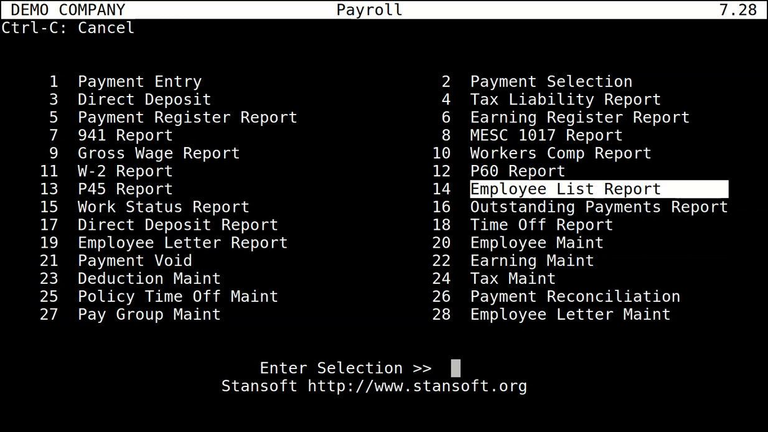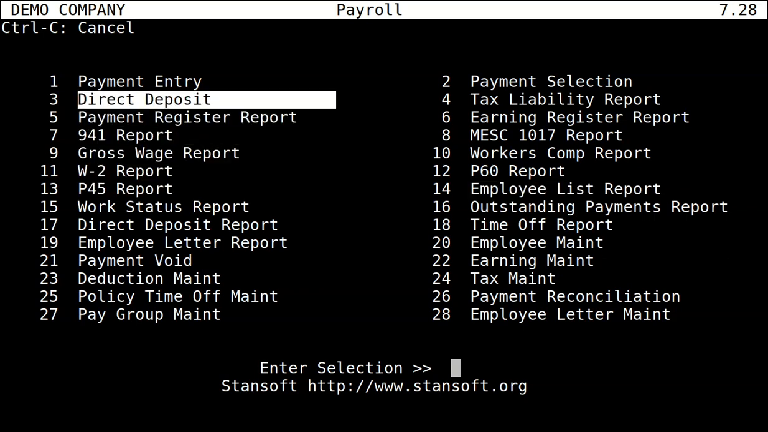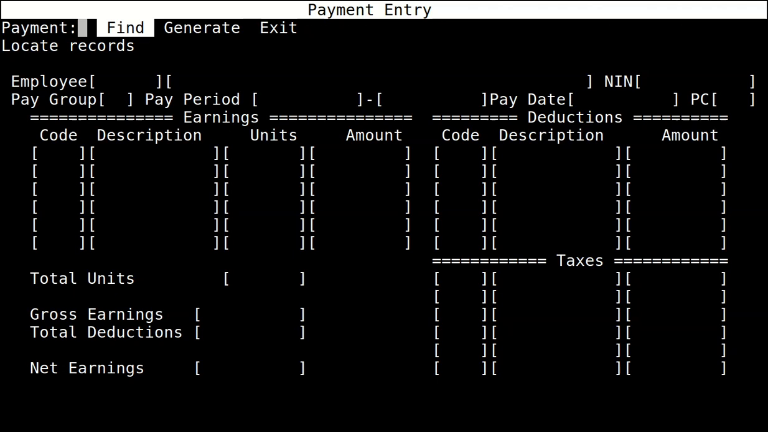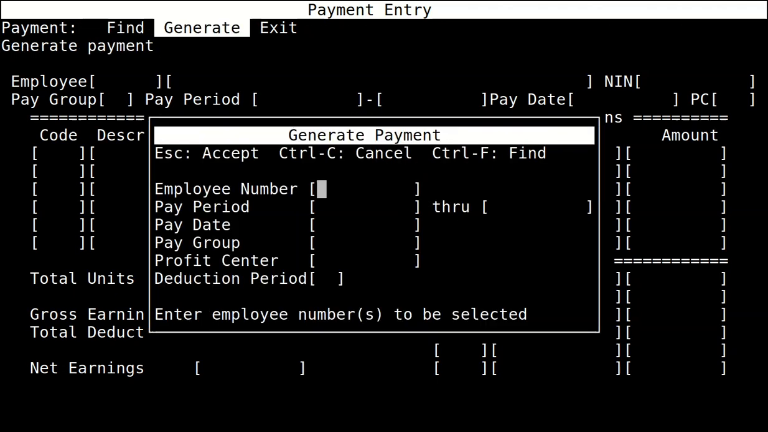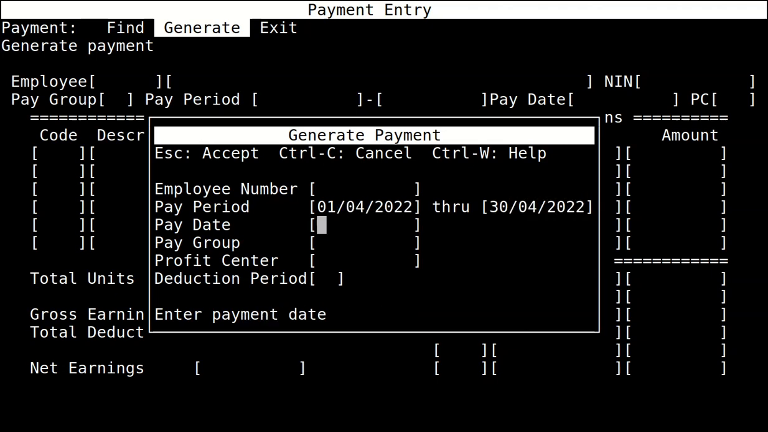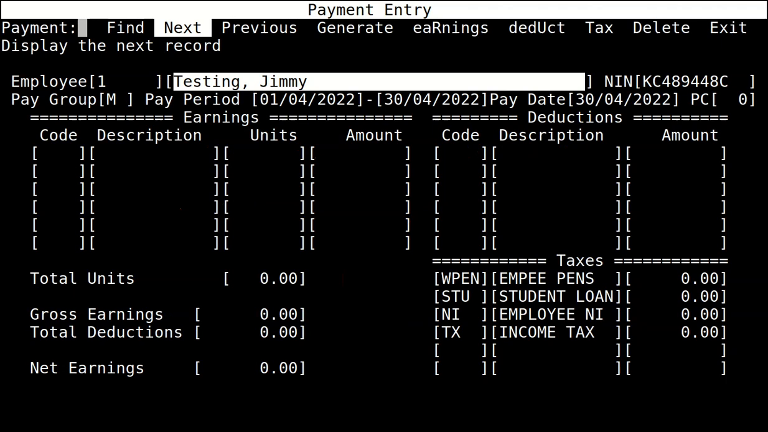Next, we will process a payroll, and we will do that by selecting payment entry. Select ring menu option generate. You can enter an employee number if you want to select just certain employees, otherwise leave that blank to select all. Enter your pay period and your pay date. Press escape. And this has generated a payment for our employee.